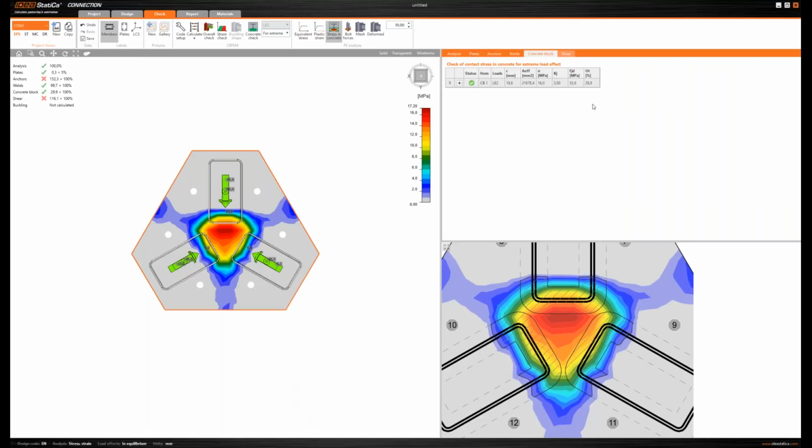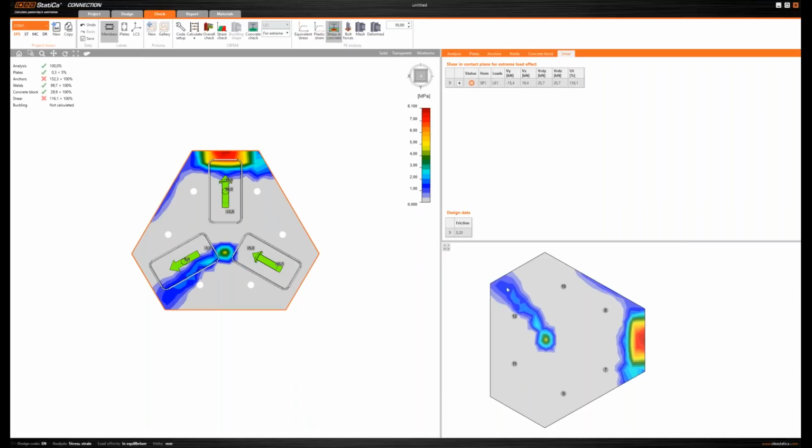And last, we have the shear. So let's start from this. Here we have a failure, and if I extend the row, I can see the code formulas and the calculation for this simple check.